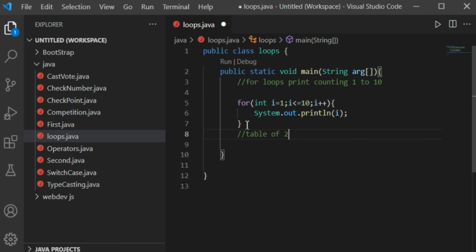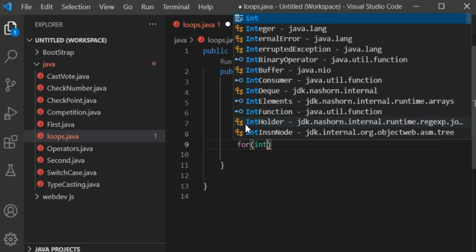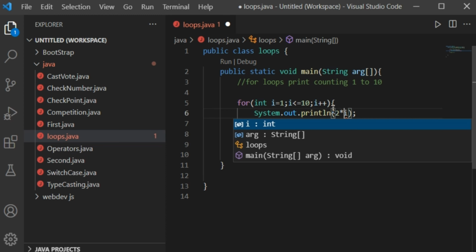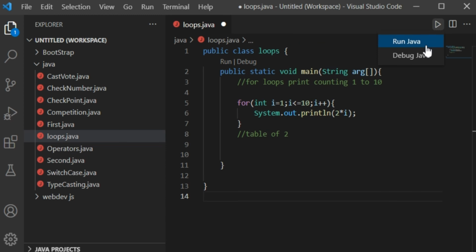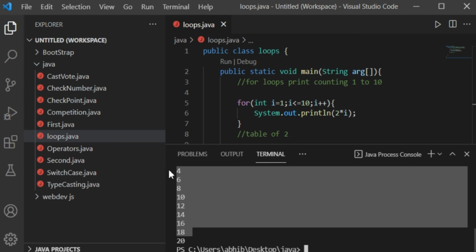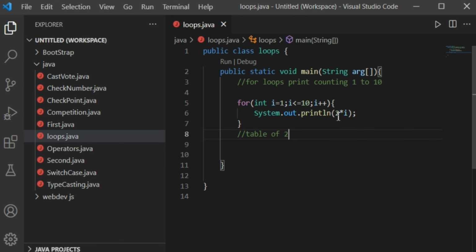Now I will write the table of 2. Let me change it in the upper loop. I will just multiply 2 by i. And you can see here I will get the table of 2. Let me do some decoration.